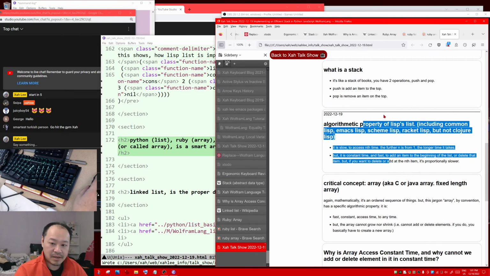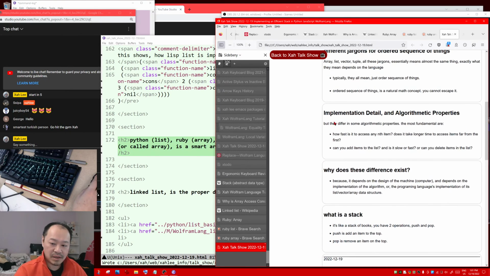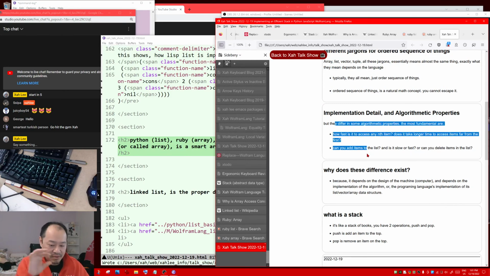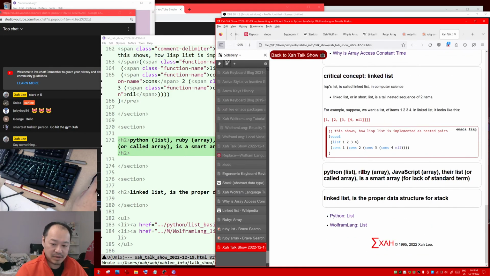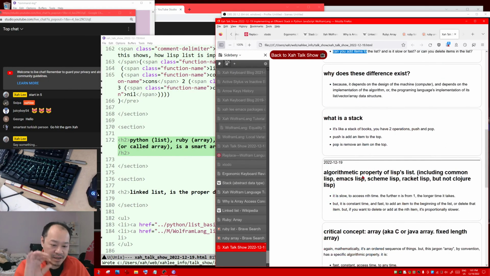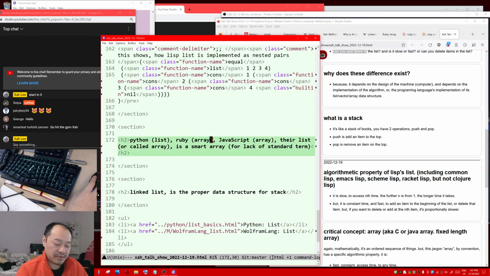It's interesting because you have these annoying issues. One is that you can access any item fast, but you cannot add items. What a pain. Or you can add items to the front very fast, but then accessing any random element is very slow. So it's like a dilemma. So what does Python, Ruby, JavaScript do?